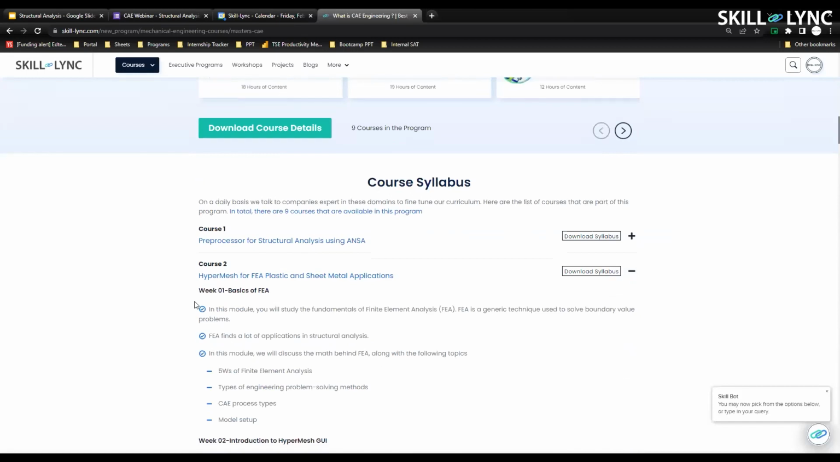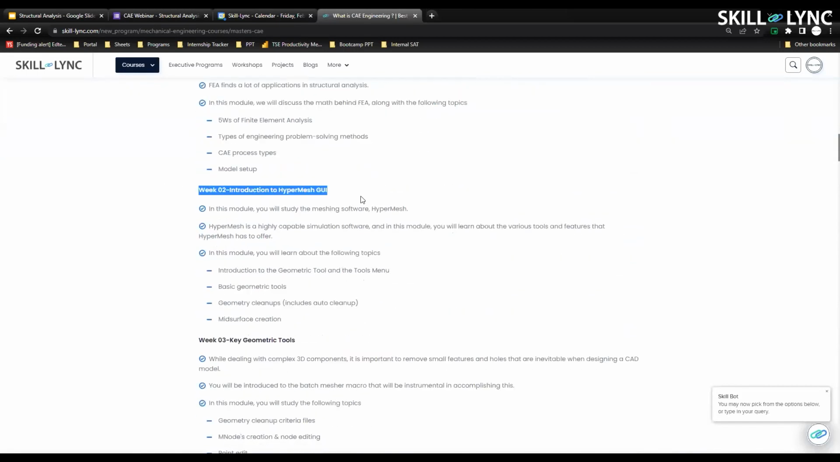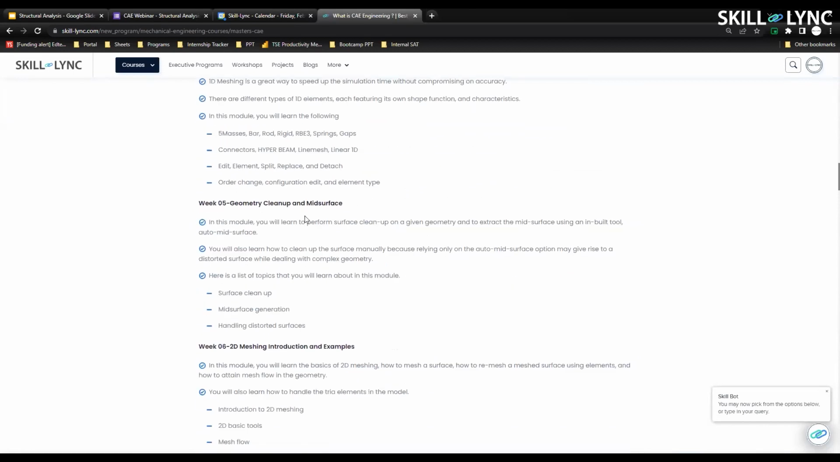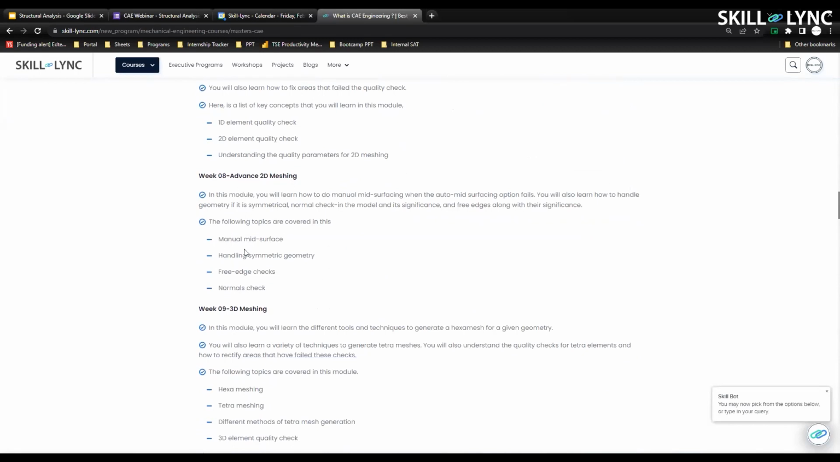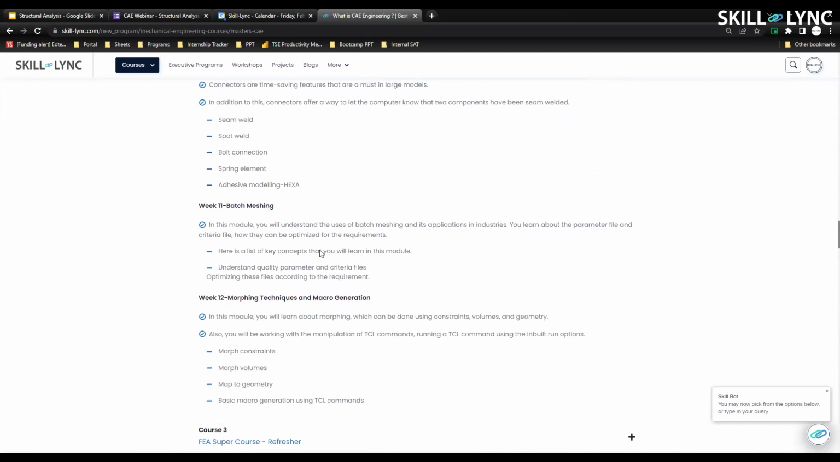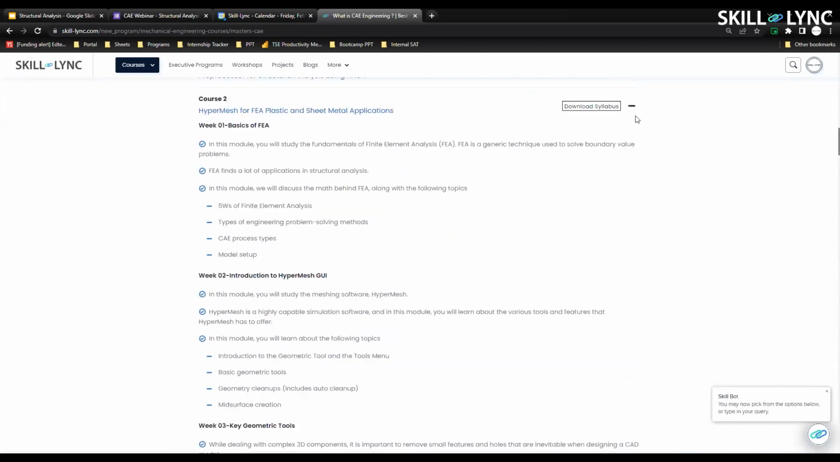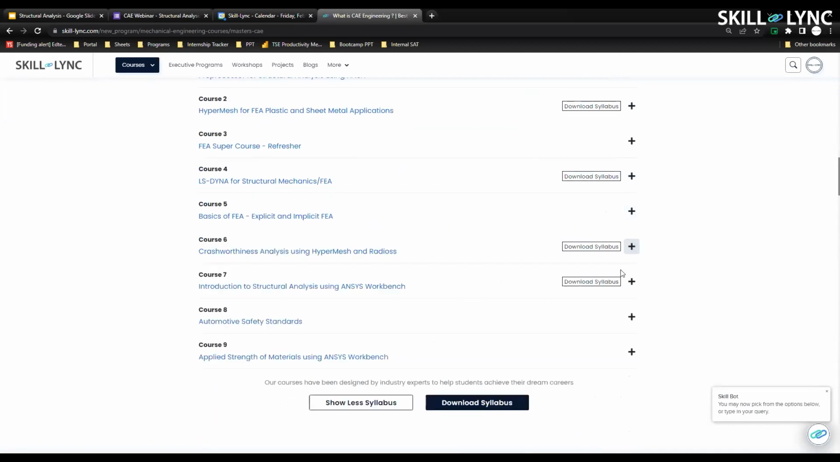Similarly, in the HyperMesh course, you again start with the fundamentals of FEA, followed by the graphical user interface explanation of HyperMesh, and then you'll learn about key geometric tools. Again, 1D meshing, mid-surfacing, 2D meshing, quality criteria. You'll learn about advanced 2D meshing, then 3D meshing concepts. Then connections, batch meshing, morphing. You'll learn all these concepts in your HyperMesh course. Similarly, you have the LS-DYNA course, the crashworthiness course, the ANSYS Workbench course, and all these courses.